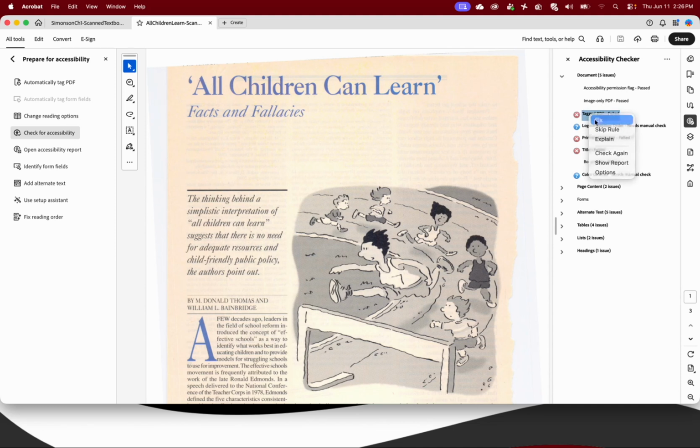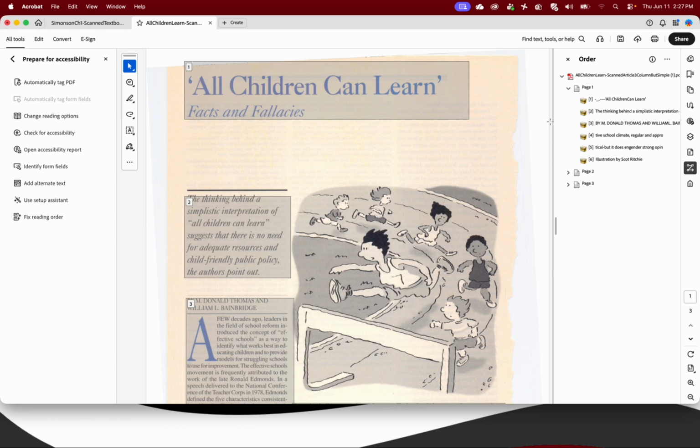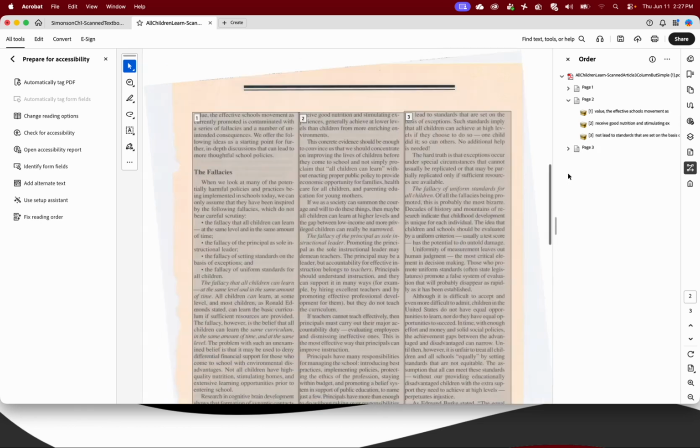If you click Fix, it will try that auto tagging function, and this may be successful and fix the issue in Blackboard. However, it might not be effective. Instead, we can click the reading order pane to see the different tags that are available inside of this PDF.